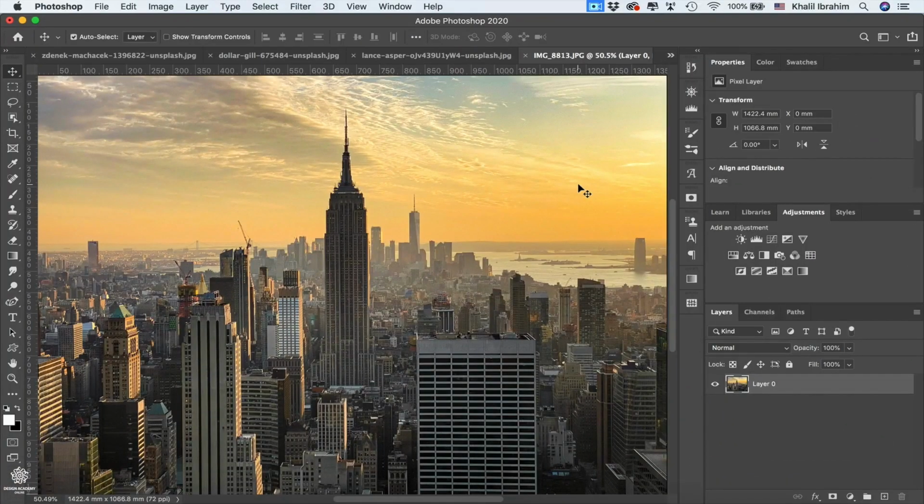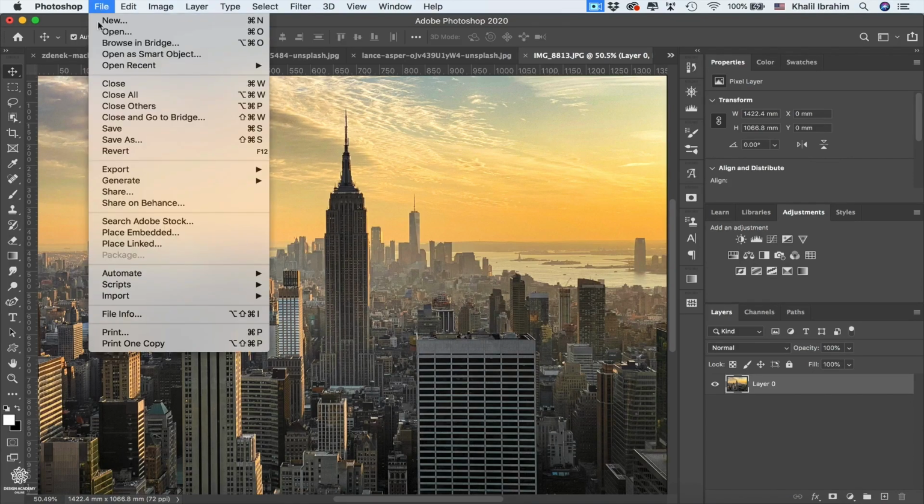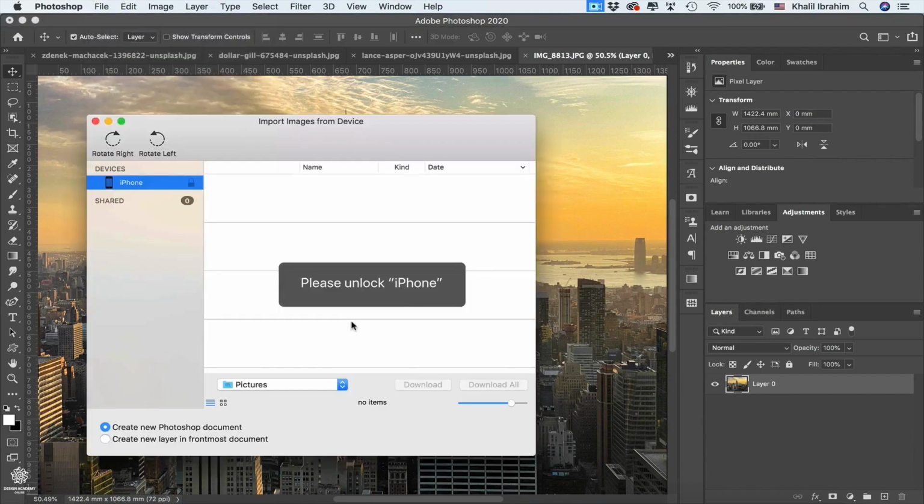One of the very convenient new features in Adobe Photoshop is that you can import images directly from your iPhone or your iPad right from Photoshop, and that feature is exclusive to Mac computers. So all you need to do is to connect your iPad or your iPhone to your computer using your USB cable. Then you need to go to File, Import, Images from Device. Then you should see your device in here, either your iPhone or iPad. And once you unlock your iPhone, you should see your images in here.